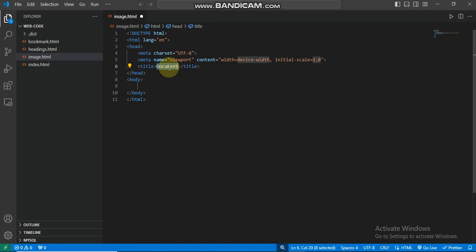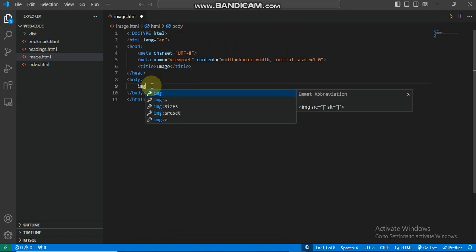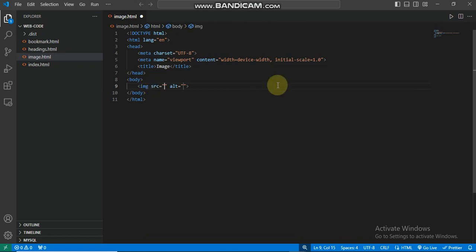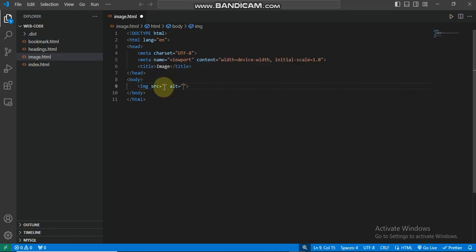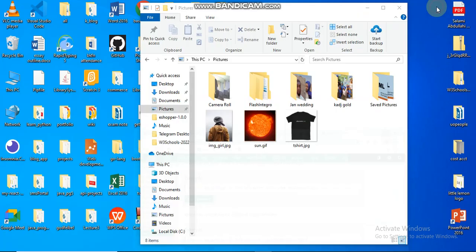Then I change the title here to image, and now in my code I can add the image element by just using img. Autocomplete will help me out with this, or I can type it out myself. And remember, these are the two required attributes for the image element. The source holds the URL, that is the location of the image, and the alt holds the alternative text that will be displayed to the user. So now let's look at something very interesting.